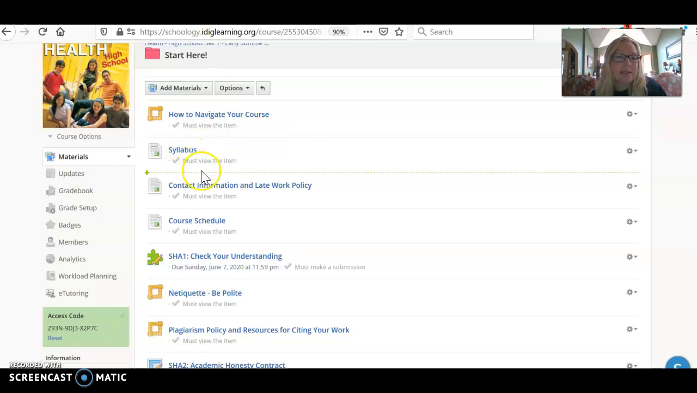And then the syllabus, the contact information, and course schedule. These are all super duper important documents that you may even want to reference later. If you feel like you're in a bind and you need to contact me, my contact information is always right here. And then the course schedule will just help you know when things are due and when we're going to be starting the new units and everything like that.